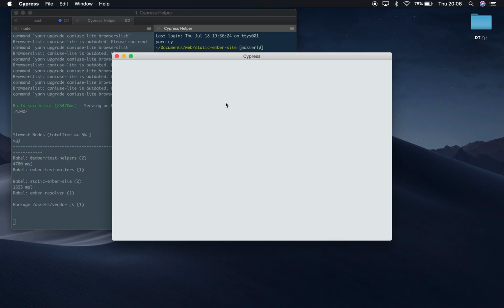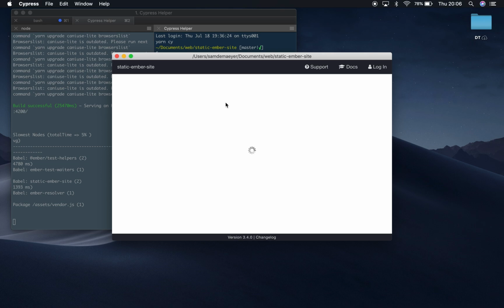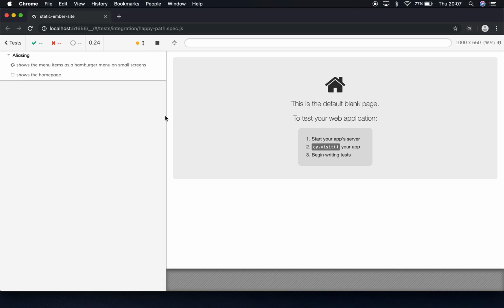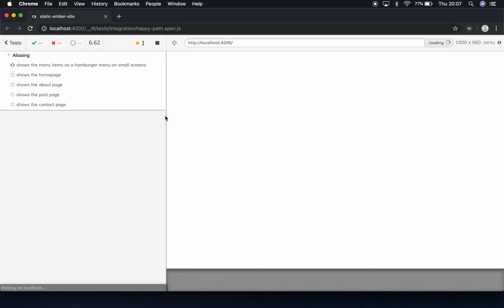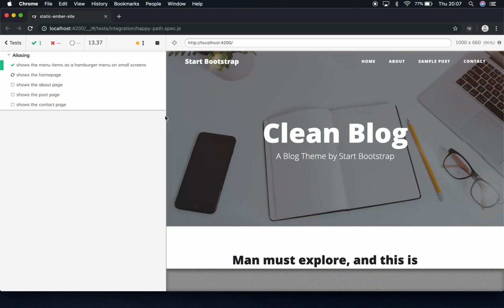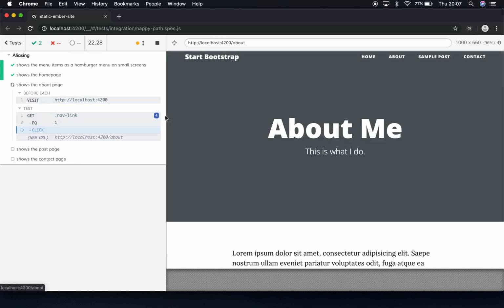My laptop is running on full power because of recording, I think. Right, so here we go. We have the Ember static site, and I created a happy path spec. This will open my browser and visit my URL, and it will do a whole bunch of assertions on my static blog. The streaming is a bit slow, I think.